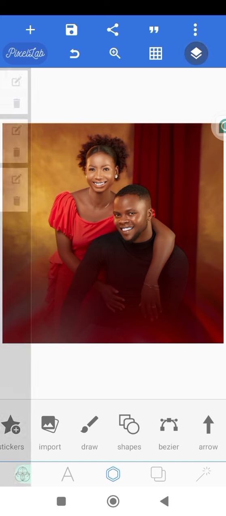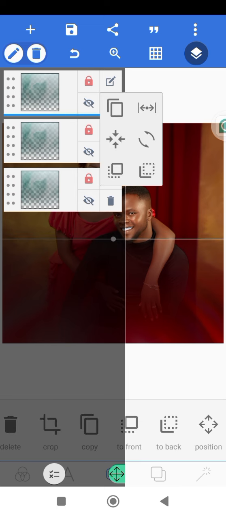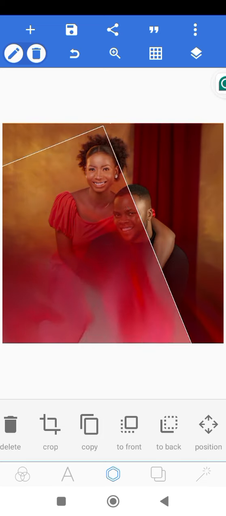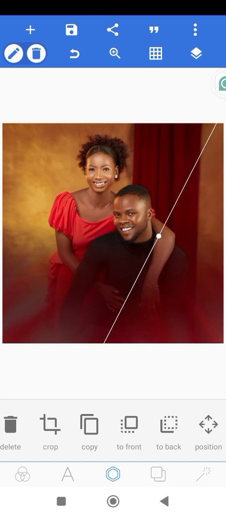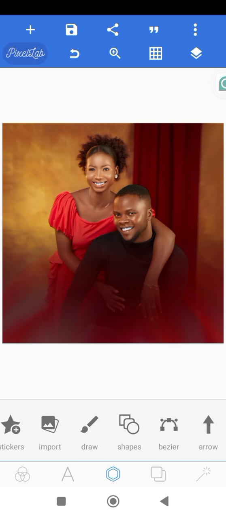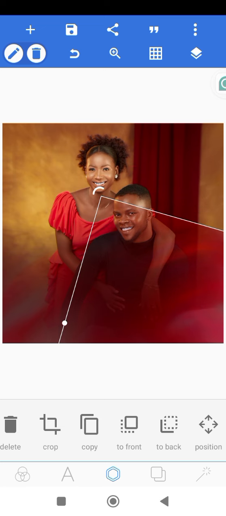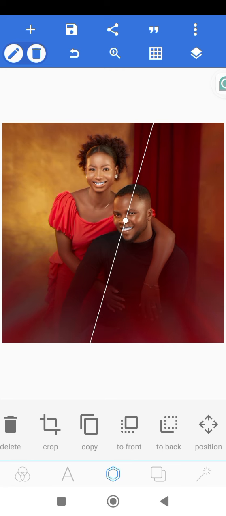Now the next thing I'm going to do is lock these layers. Now I have this. I'm going to copy this texture again, but this time around I'm going to rotate it this way. I want to place it somewhere here like this. I'm going to rotate it, increase the size, and place it somewhere here.